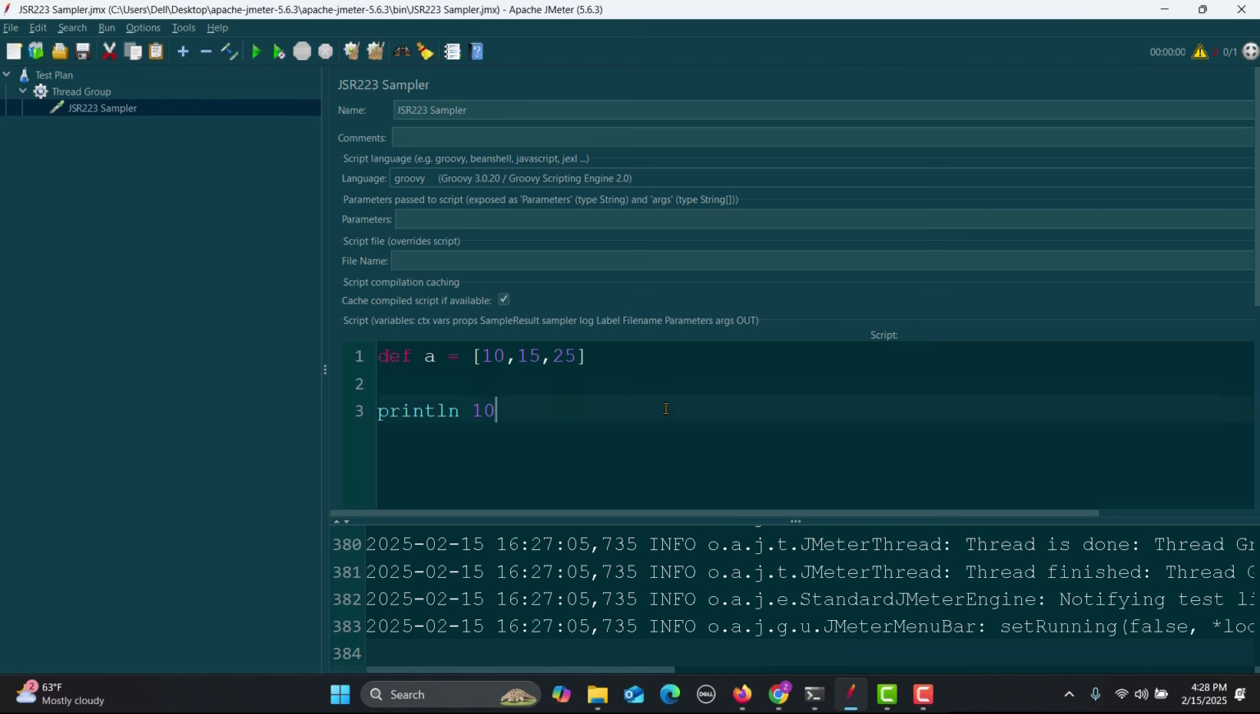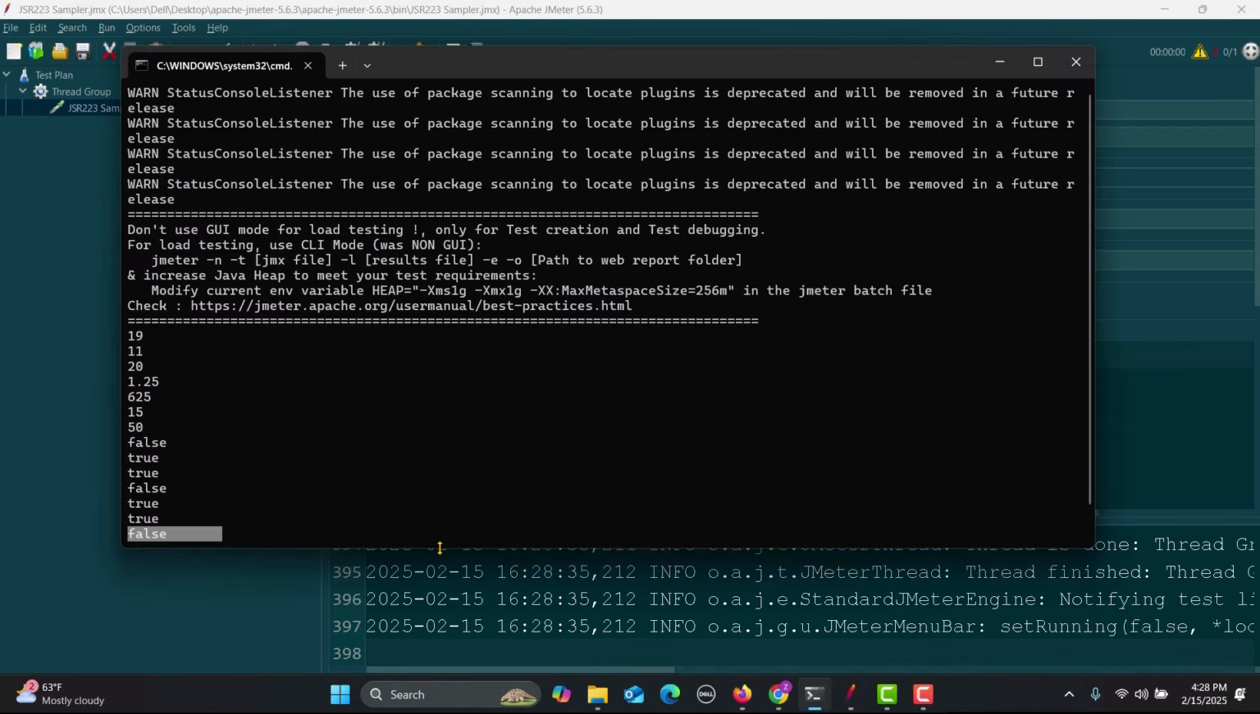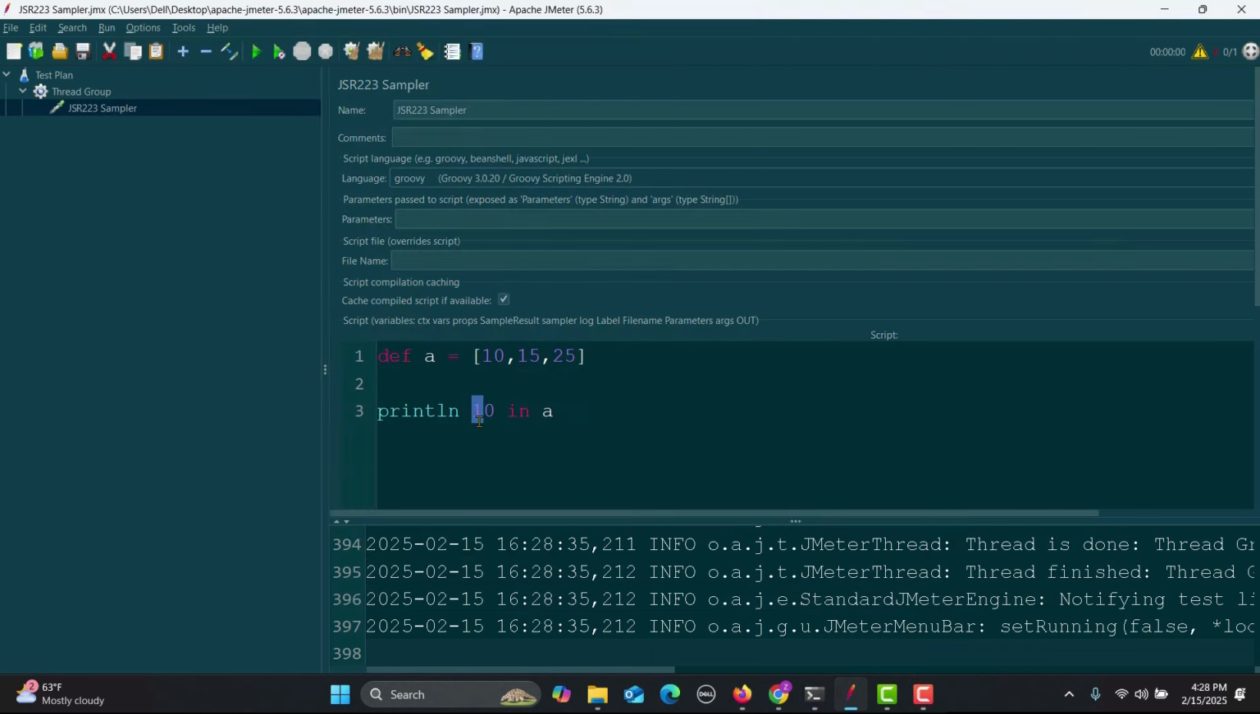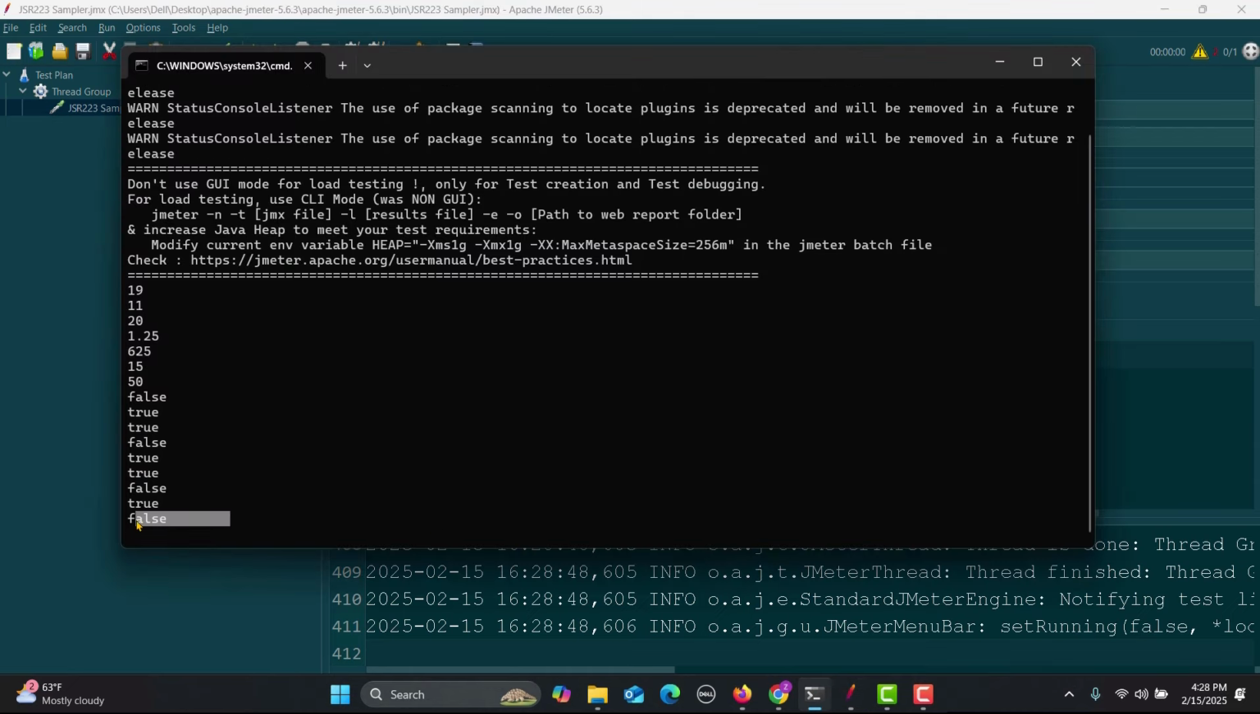I'll say 10 in A. Does A contain 10? Yes, it contains 10, right? So that's why we got true. And if I say 20 in A, obviously A doesn't have 20, so it should return false. So you see that we got false.